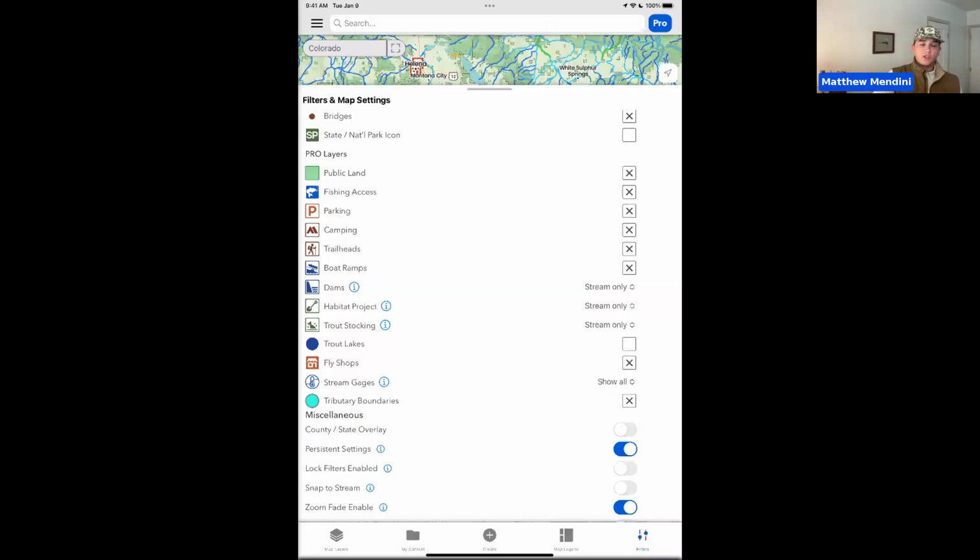The next one, which is off by nature, again, just to try to not cause clutter to the app, is going to be Trout Lakes. This is one that I think a lot of people sleep on just because we do have it turned off by nature. With the Trout Lakes filter here, we can, with one tap, turn on an icon that will show.